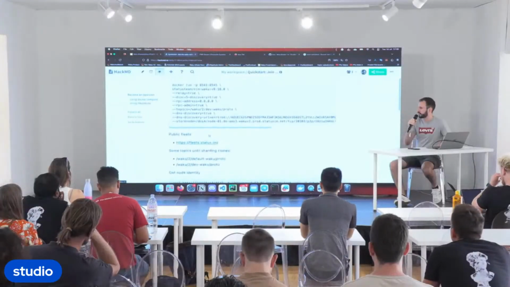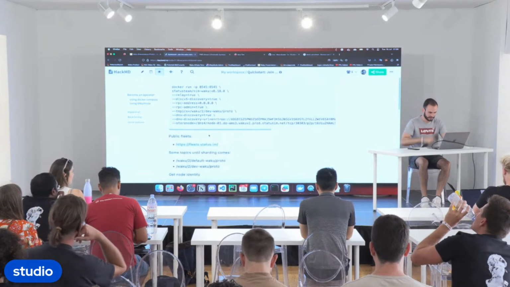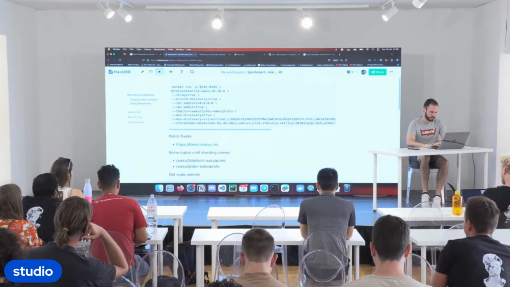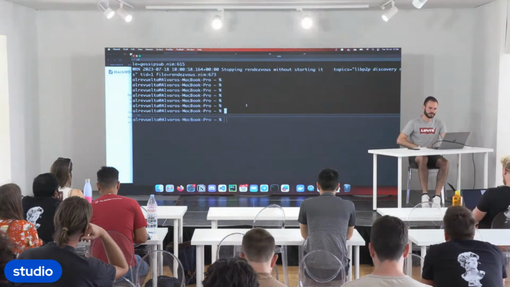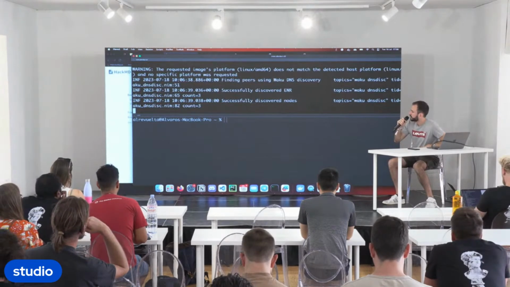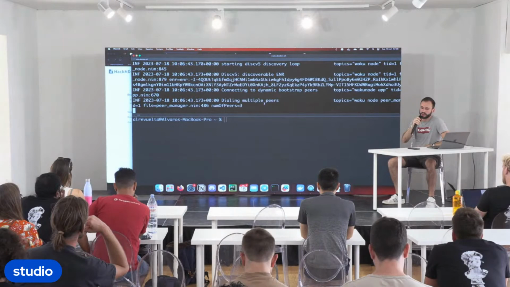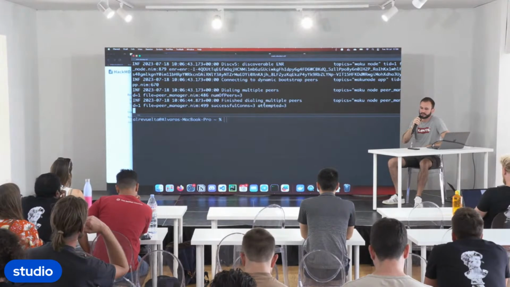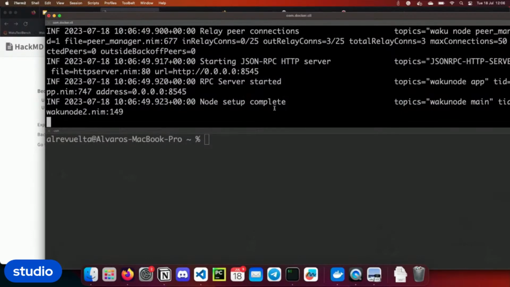So I will try to run this command so that you can see that Waku exists and we are not making this out of thin air. If I paste this, hopefully you can see the logs. So with this, you are now part of the Waku network. Your node will be relaying traffic and different messages in the network. You can see that the node setup is complete now.